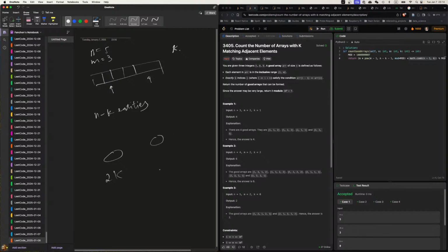Now, if n is even, then the max without overlap is n divided by 2, right? This is the max entity, n divided by 2, which means k is equal to n divided by 2, and you will get n minus k entities. That's good.